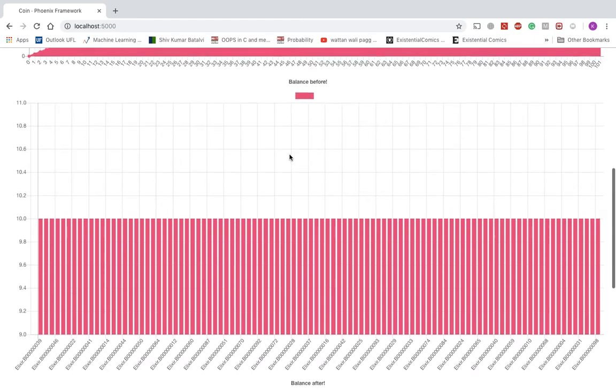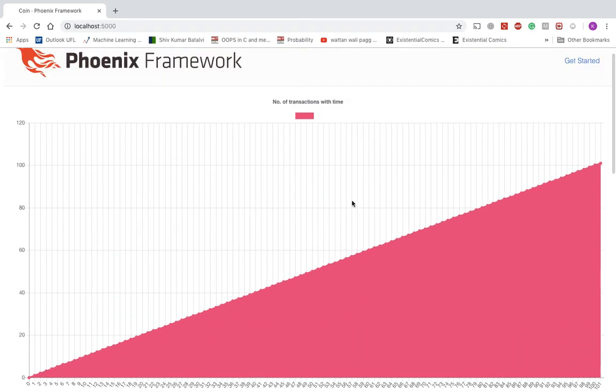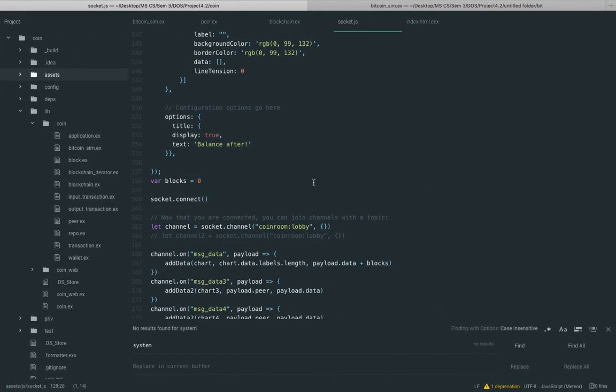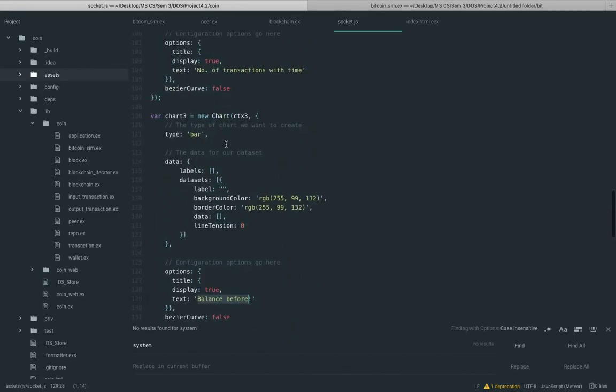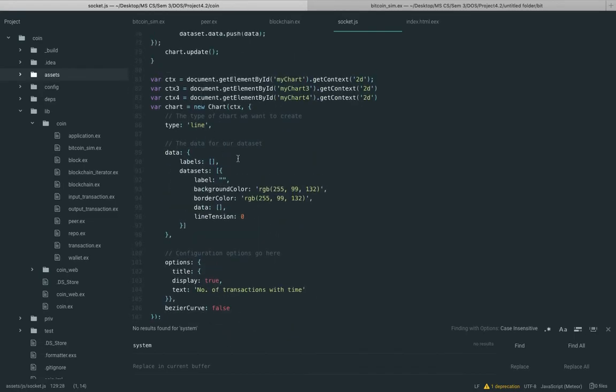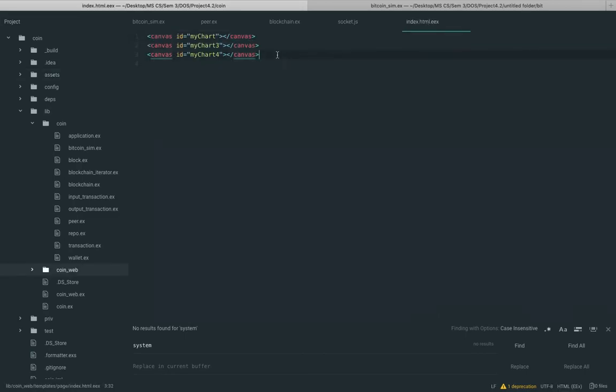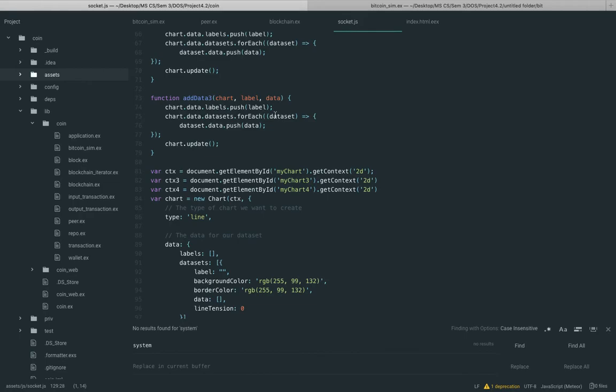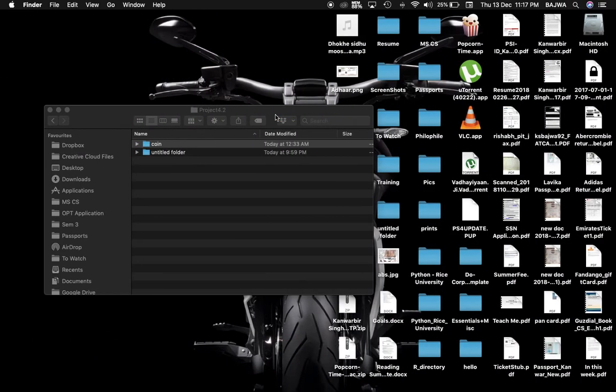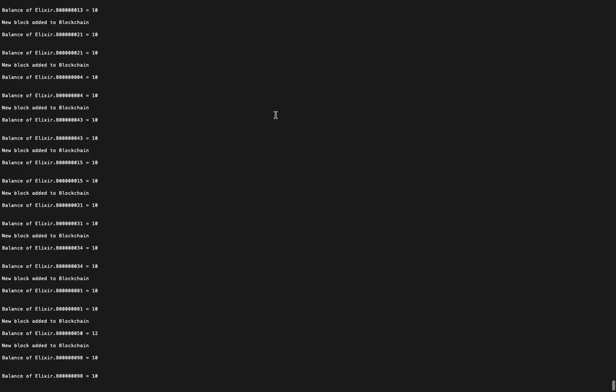And then the other chart is the initial number of transactions. It is this chart over here. We are showing these charts through the index.html file. And let's see how our transactions looked in the terminal.